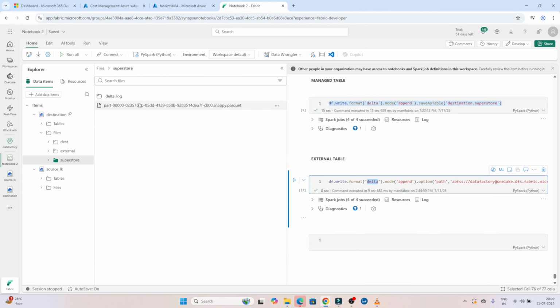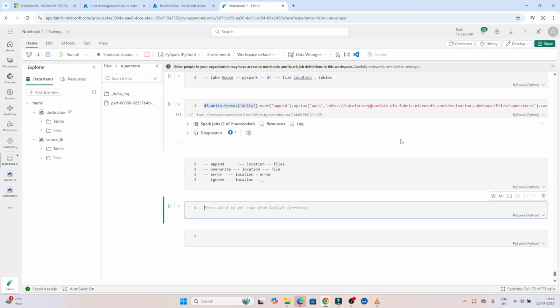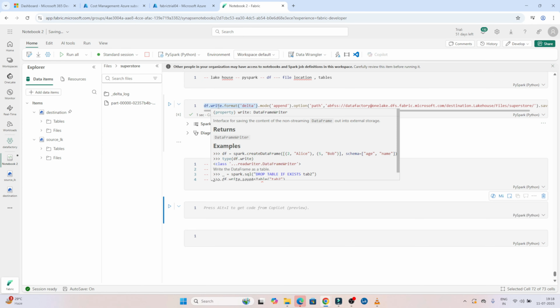In the superstore folder, two things got created: the Parquet file as well as the Delta log. Whenever you save in the Delta format, the file is saved as Parquet and a Delta log is created to maintain the history of transactions. So as of now we have seen that if you have a data frame and you have cleaned it, you can save it as Delta into this file location with the help of this approach.